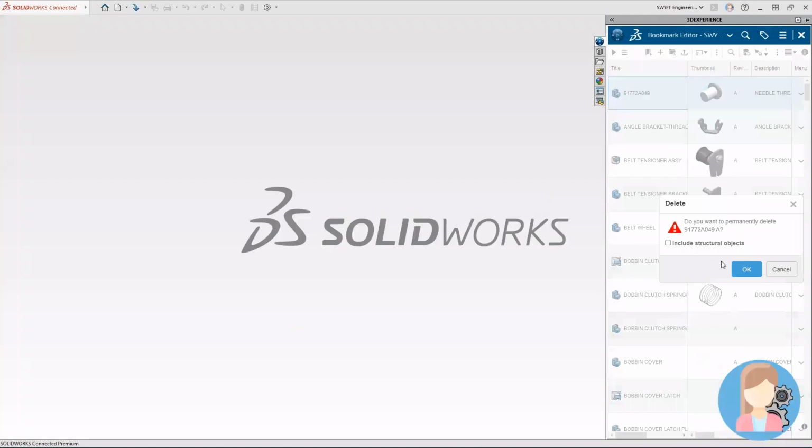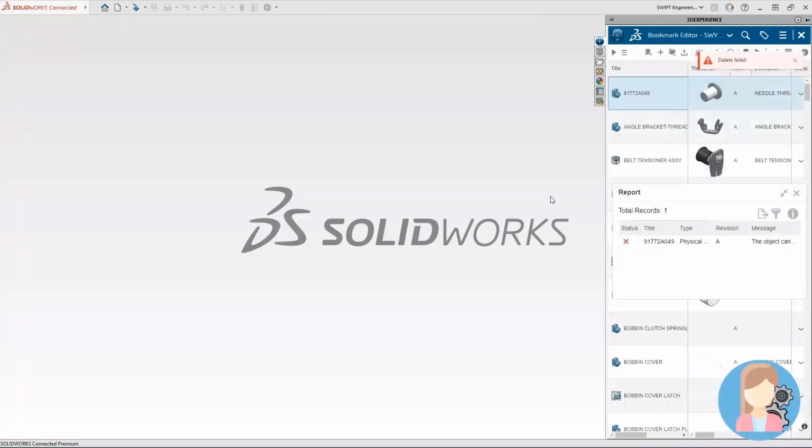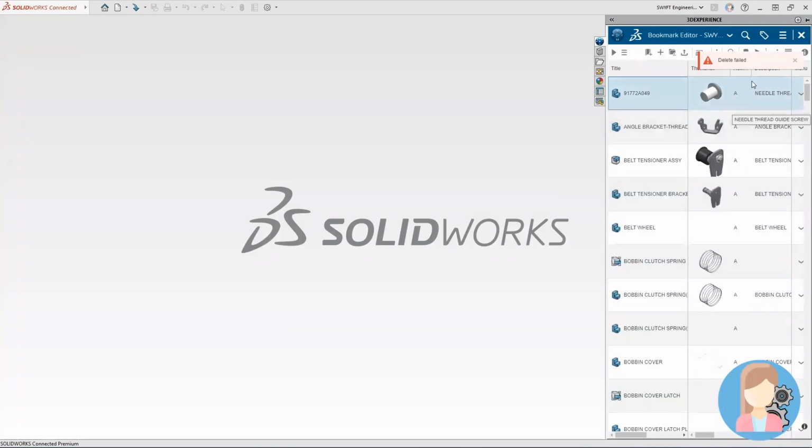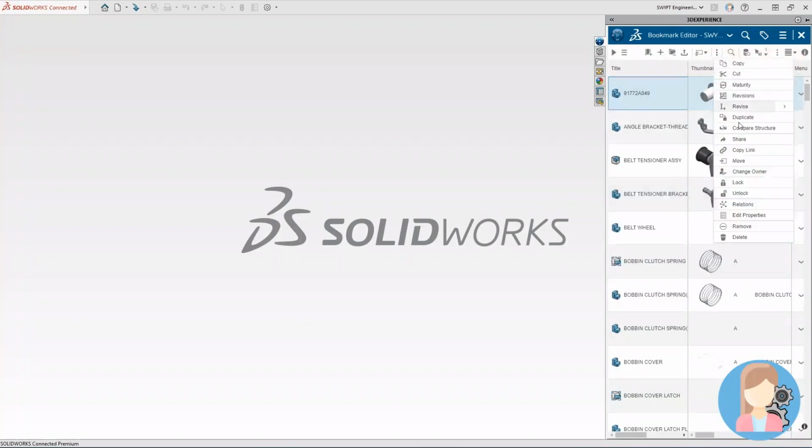Now, taking it a step further, data management, you of course have the same permissions, but in this case, if I try to delete this part here, I'll get confirmation that I want to delete it, but then I'll get a warning that I can't delete it because it's referenced in other assemblies. So you can even have it set up so that if it's used in any assemblies, it can't be deleted until that reference is fixed.